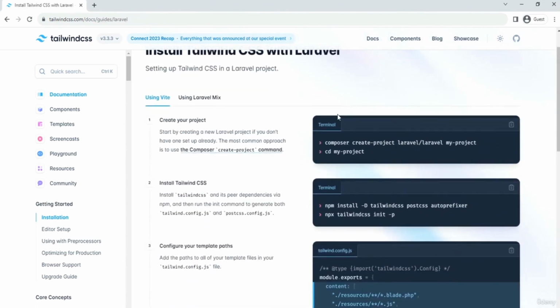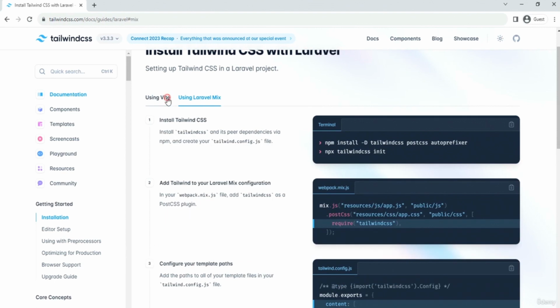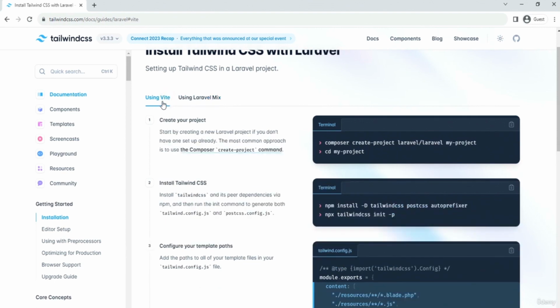As it is open, we have two tabs. This one is using Vite, and this one is using Laravel Mix. We are going to use the default one, which is using Vite. Before we do this, we are going to make sure that we are inside our localhost folder. It depends on what localhost you are using. In this project, we are going to use XAMPP.